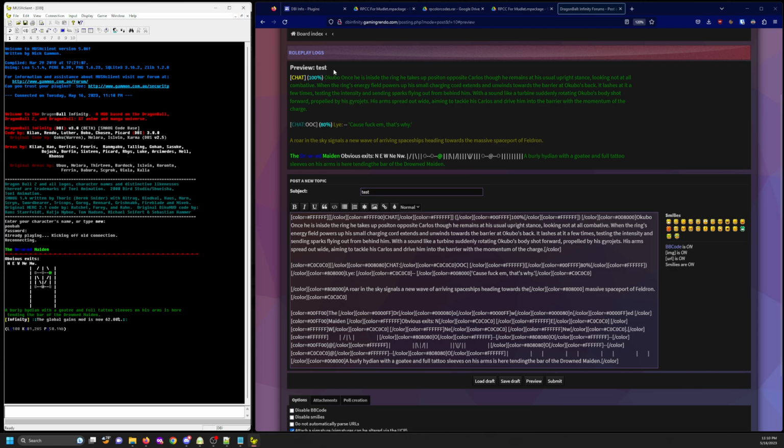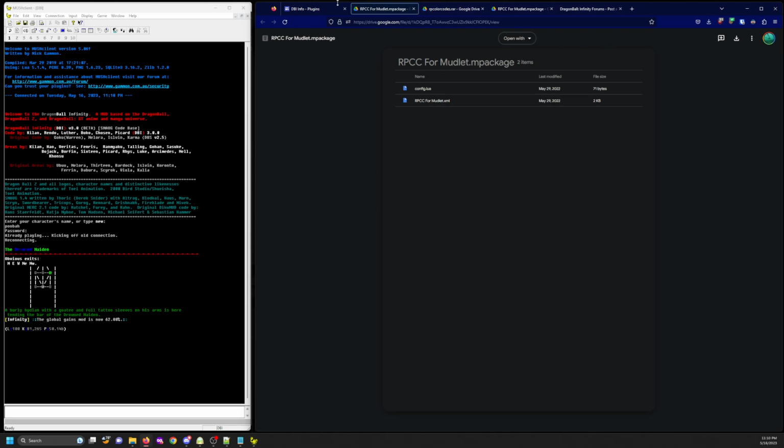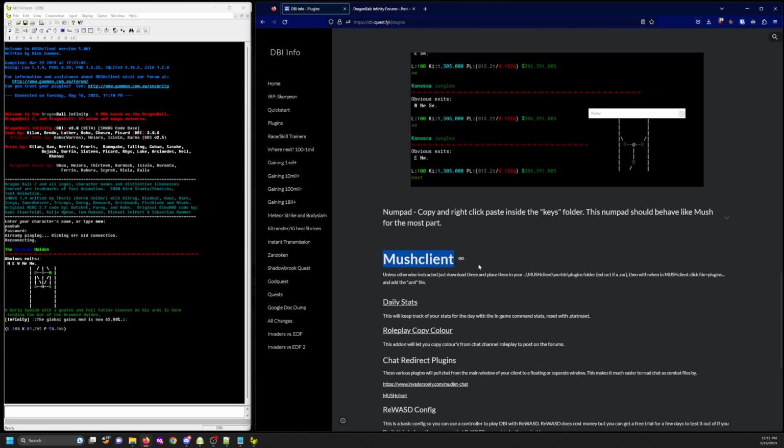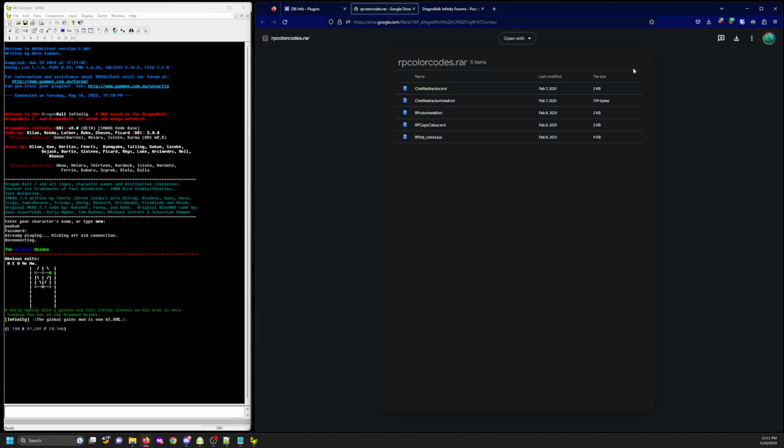So Mushclient, the first steps are very similar. Of course, you just go to downloads for the plugins page. It's going to be way down here under the Mushclient section. Click the link here. It'll pop up in the same way. There's a few extra files here. Again, don't worry about it. Just click download. It'll show up over here with a RAR.